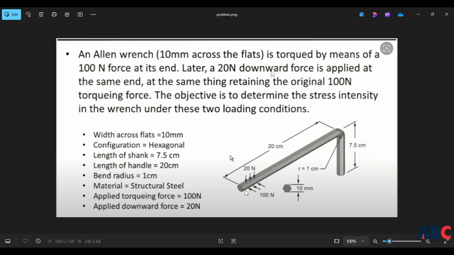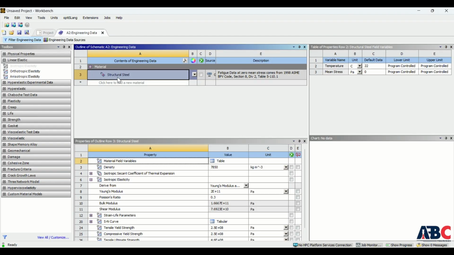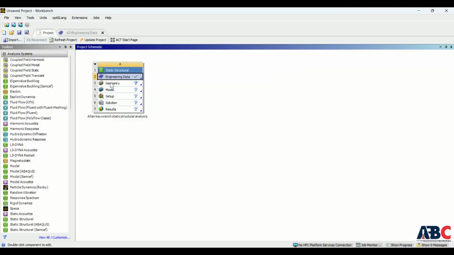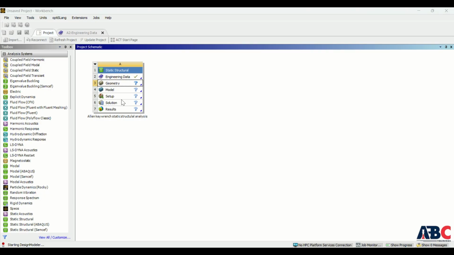We have to create an Allen key using a sweep command by giving this dimension, and we have to apply the one force of 20 Newton and another force of 100 Newton at the edge of the Allen key. Now we will apply the material condition. So we are taking structural steel as the default material for our project. Then we will go back to our project. Then we will create a geometry of the Allen key as per the problem requirement.